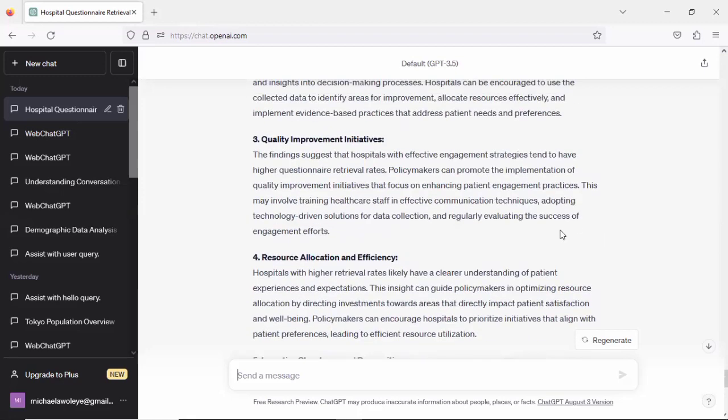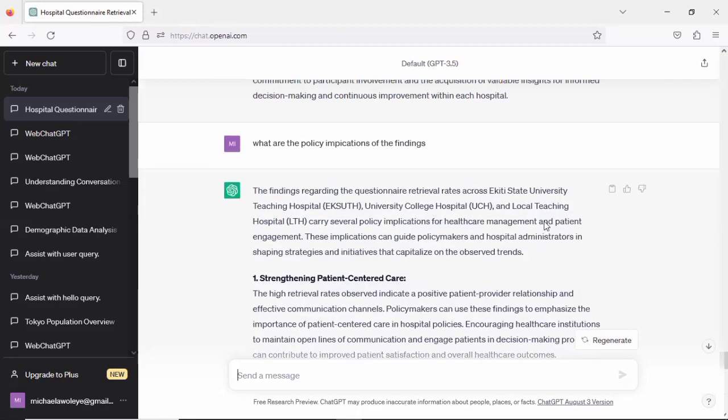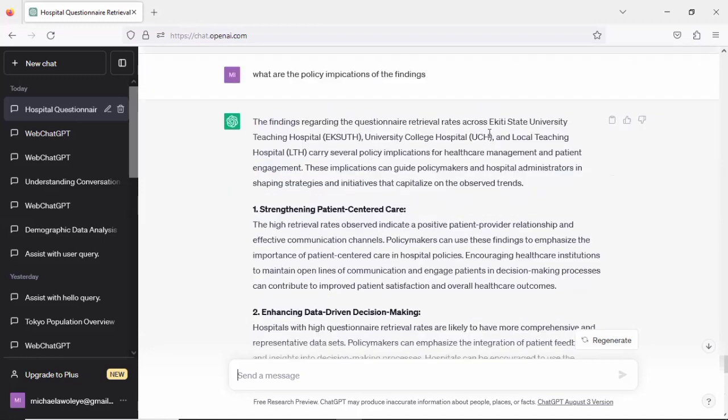So if you look at this policy recommendation now, stemming from where we're coming from, the findings regarding the questionnaire retrieval rates. This is just questionnaire retrieval rates, apparently. We're supposed to do other ones, but I don't want to waste our time. I was just giving a sample here, and once I give a sample, you already know what to do. So it said the findings regarding the questionnaire retrieval rate across Ekiti State, and all of that. Now, this implication can guide policymakers and hospital administrators, can you imagine, in shaping strategies and initiatives that capitalize on the observed trends. This is interesting, because the key stakeholders there are the policymakers and hospital administrators. Those are the two key stakeholders, which is in line.